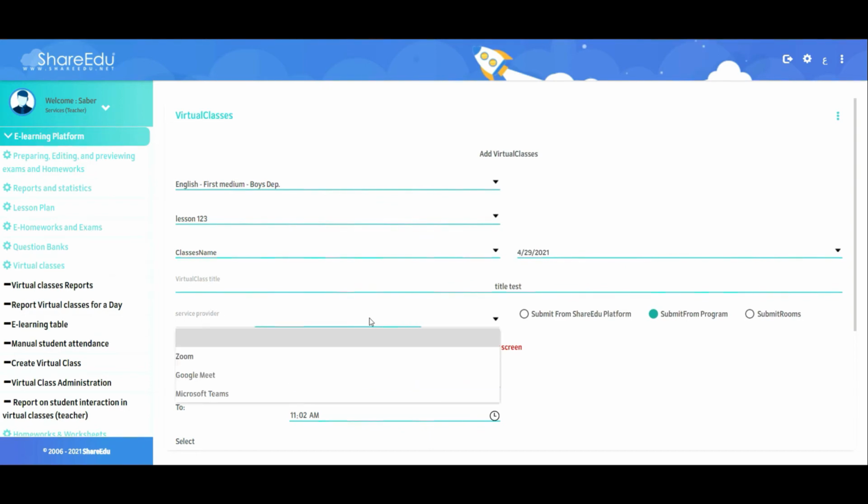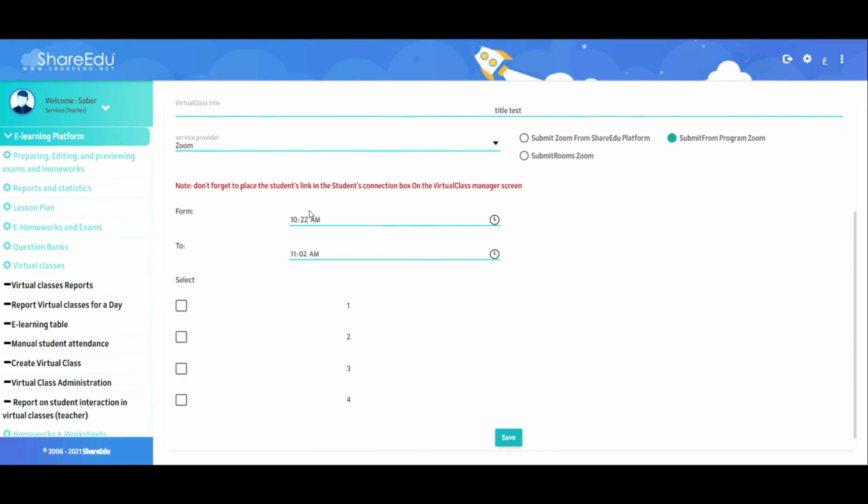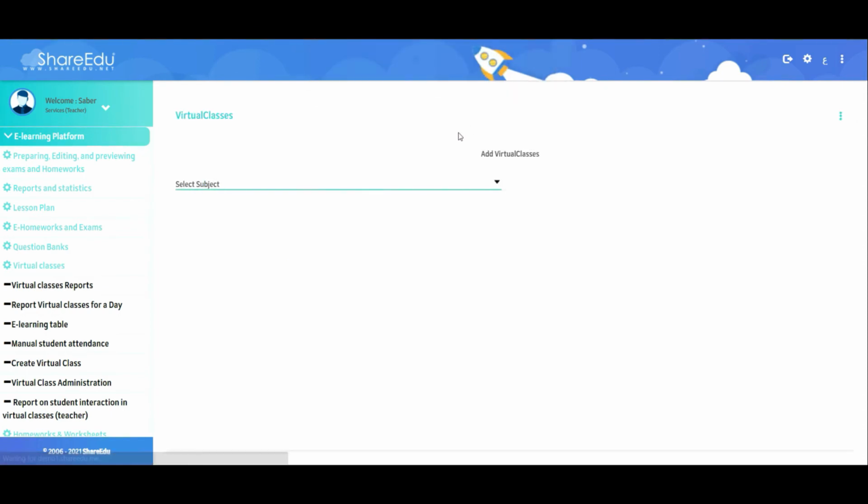Then, specify the service provider, which is Zoom. Specify the start and end date and time of the virtual class. Specify the class and press Save. Then, the virtual class will be created, which will start your broadcast at the specified time.